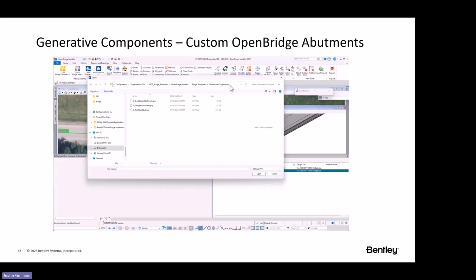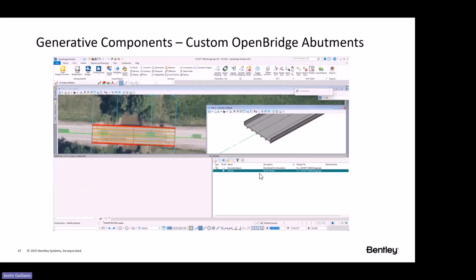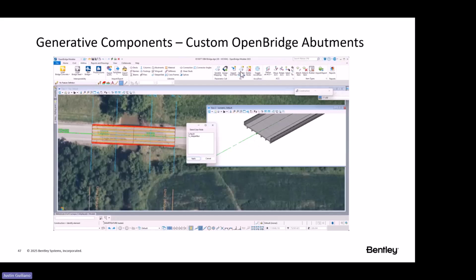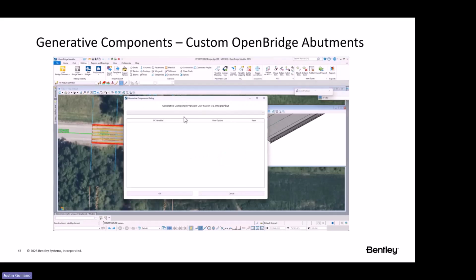But basically what this is, it's a GC model that was built that has a bunch of different variables that are controlling different pieces of that custom abutment. And ultimately what we're doing with this is we're saying, all right, I want to place that custom abutment in OpenBridge, but I want to be able to go through and modify the parameters of that GC model so that they're reflected in the OpenBridge model. So basically you're building your abutment, you're generating a GCP, and then you're importing that GCP into OpenBridge.